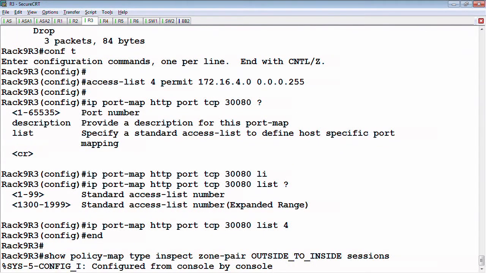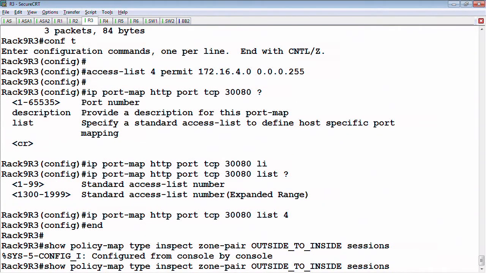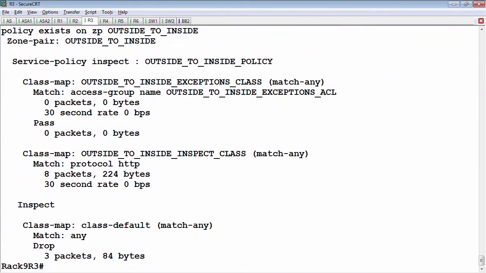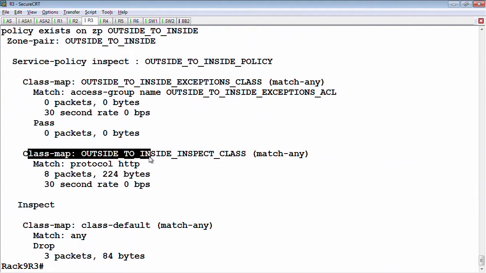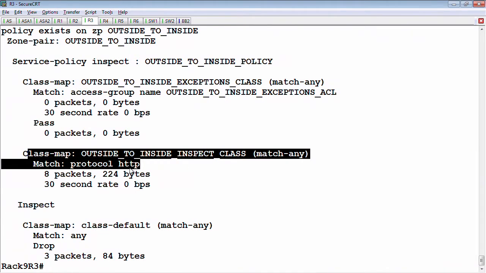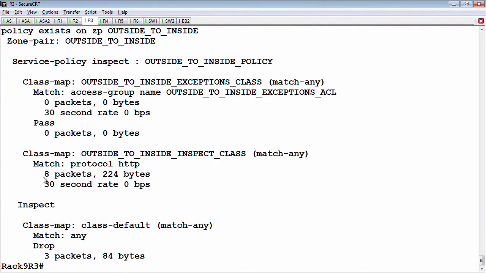Again, if we look at the show policy-map type inspect zone-pair sessions for the outside to inside pairing, we want to look at the number of packets in the class-default and the number of packets in the outside-to-inside inspect class, where we're actually matching the HTTP protocol. We can see right now the number of packets that had been inspected were 8. The number of default packets that were dropped were 3.